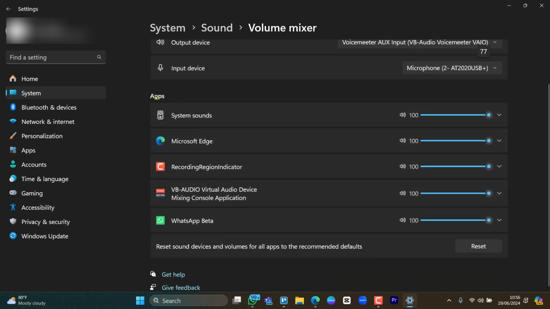Right here, you can see the apps, and this is going to show you the current apps that are open. And you can also see the volume of each app. So you can decide to reduce the volume of each app independently without affecting others, like so.